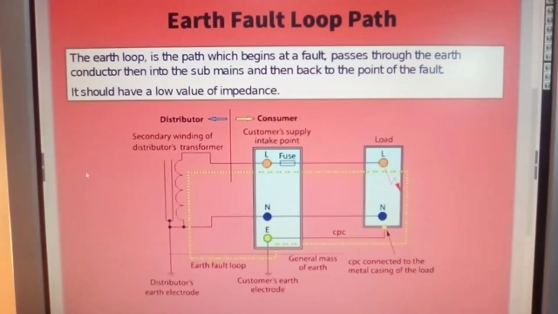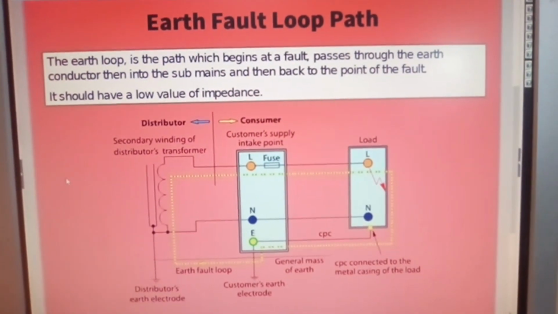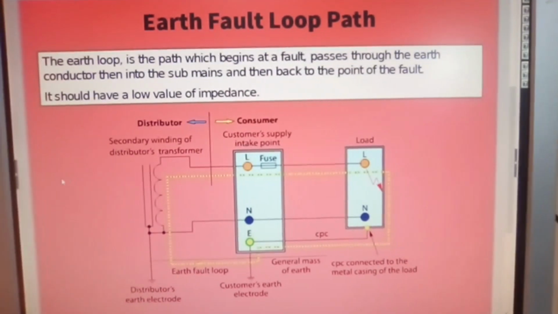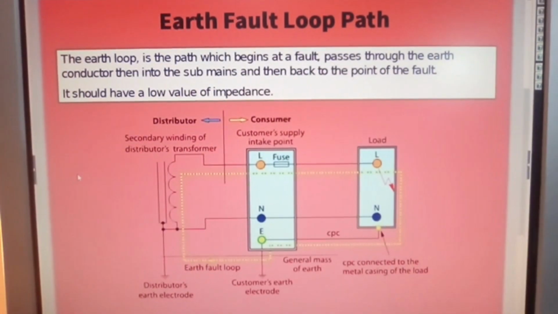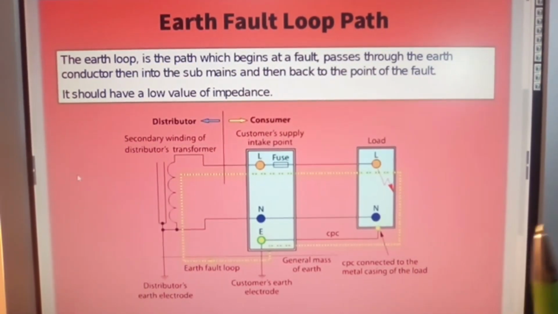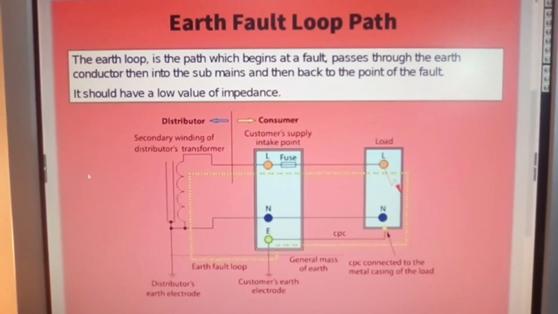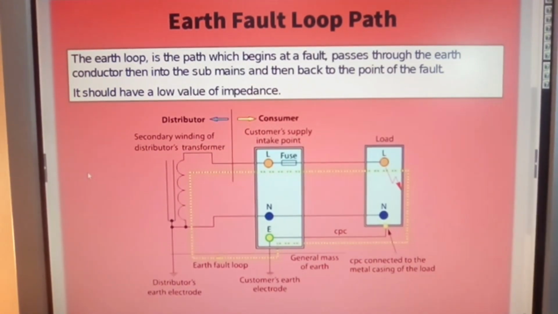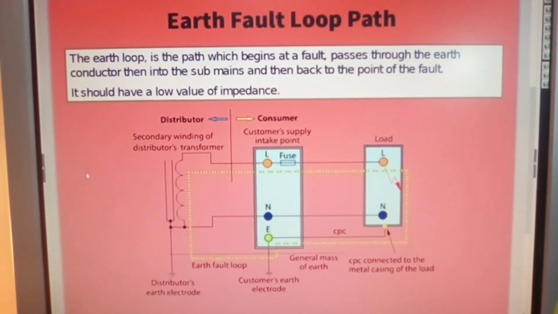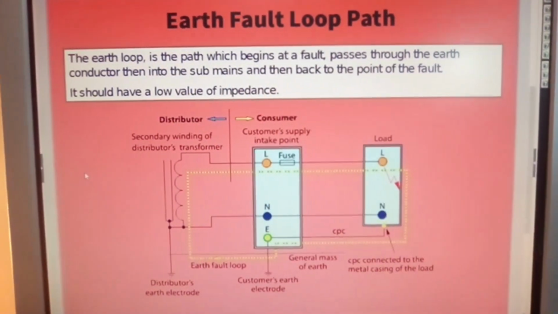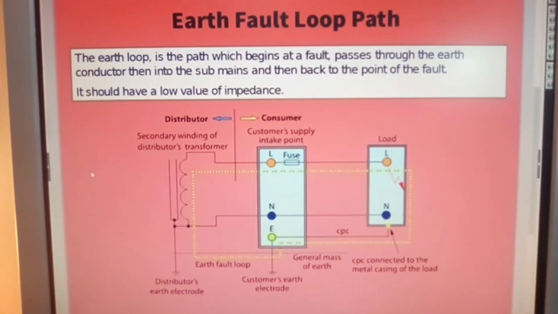Now, Earth fault loop path. Now again, make sure that you are compliant with the IEE regulations in regards to Earth fault loop path. Okay? That you are up to date with the current issues, whether it's the 18th or the 19th edition of the IET regs. Now I'm familiar with 17th edition, and I know that there have been some changes or amendments to certain things. Okay? But it is your responsibility to make sure and to check.